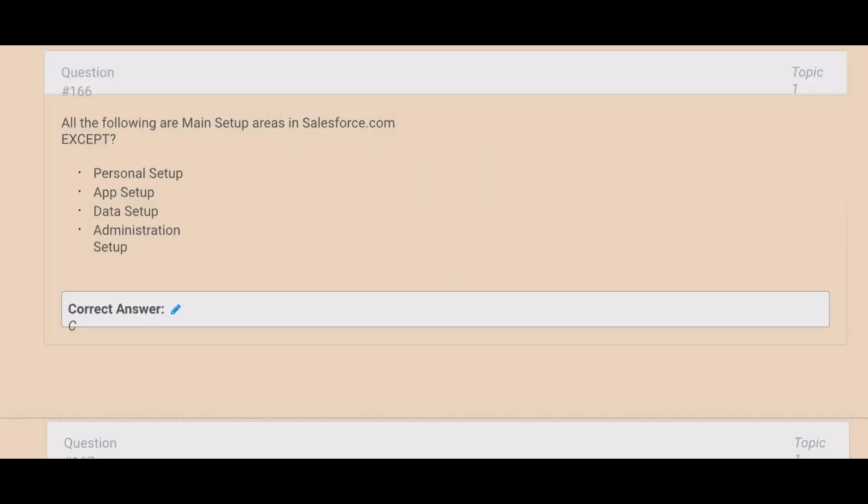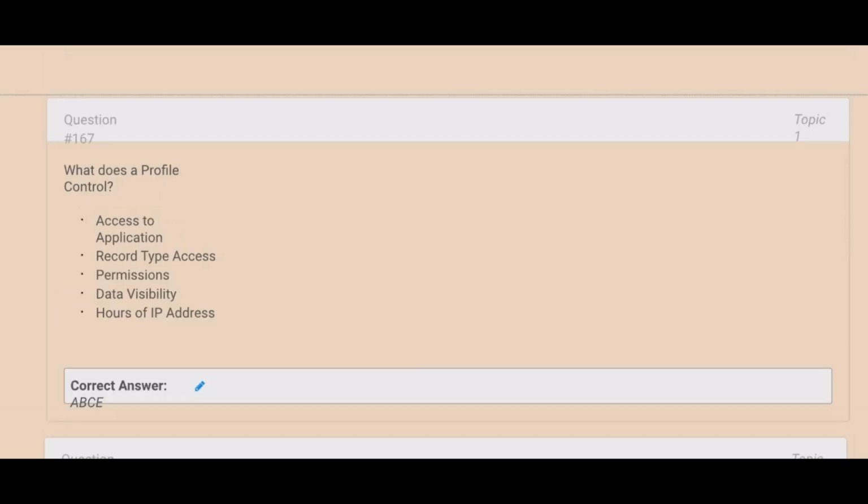Question is all the following are main setup areas in salesforce.com except option A, personal setup. Option B, app setup. Option C, data setup. Option D, administration setup. Correct answer is option C.